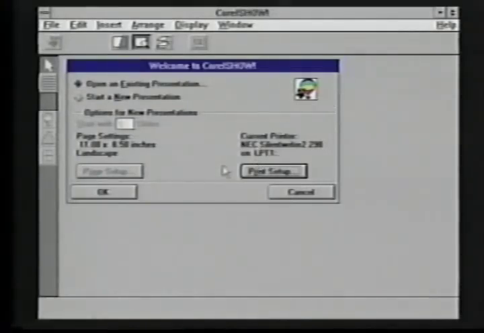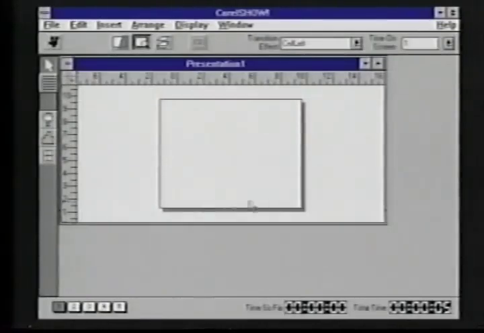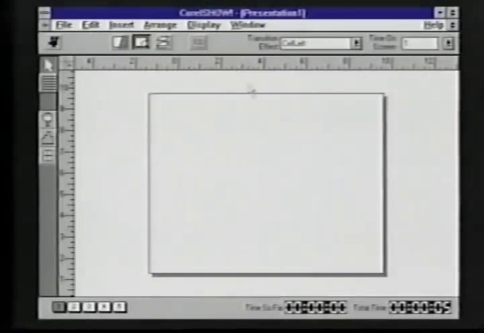The first choice you make when you open Corel Show is to either start a new presentation or open an existing presentation. Let's start a new presentation, and we'll start with 5 slides. I can always add more or delete slides anytime. And here's our slide. I think I'll maximize the screen as well, so you can see this slide in its full size.